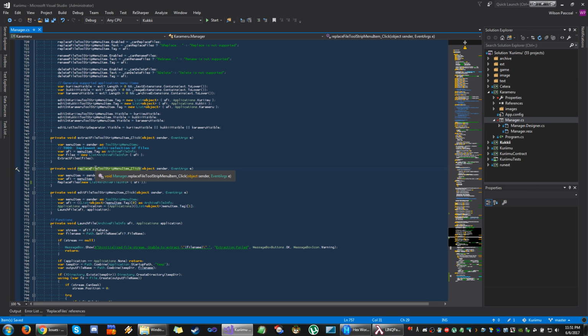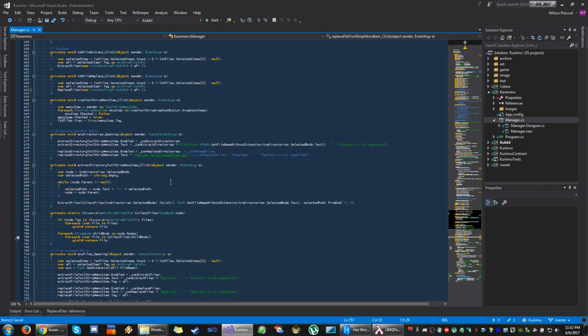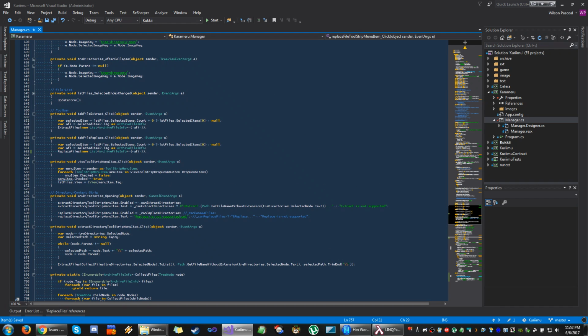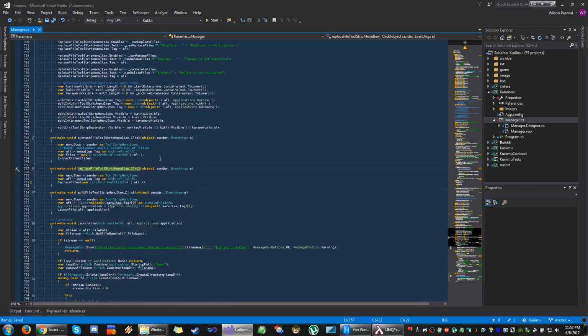Wait, this is replace file toolscript menu. The other one's the toolbar button? Yeah. Oh, I think it collects it. It does it in a different way. Okay.